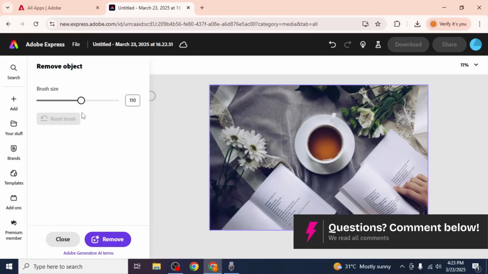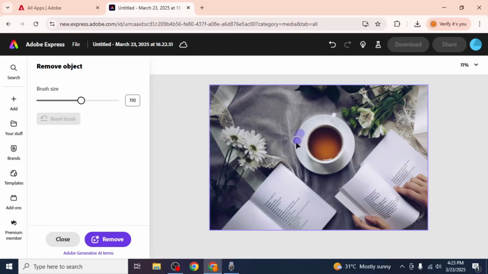After adjusting the brush size, use the brush tool to carefully select the object you want to remove from your image. Adobe Express will fill that space with content that blends with the rest of the image. After you have selected the object completely, click on the Remove option at the bottom left-hand corner of your screen.